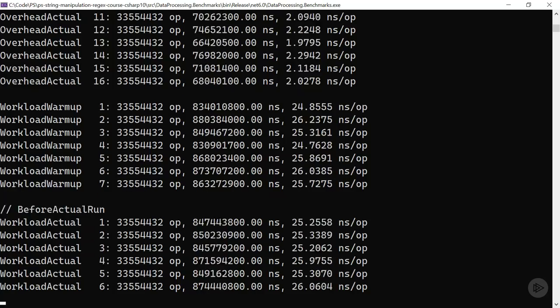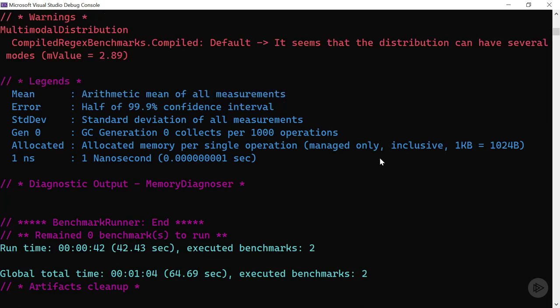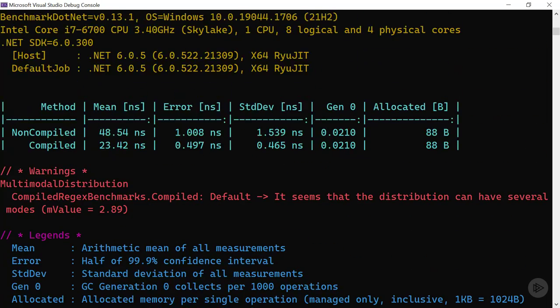Upon completion, we can compare compiled versus non-compiled in the summary. The compiled regex executed approximately twice as fast. Both benchmarks allocate the same 88 bytes. For infrequently used regex, the benefits of faster execution may be outweighed by the one-time cost of compiling the regex in the first place. However, once we begin processing larger data files with tens of thousands of rows per file in this application, then this performance boost will provide a more significant impact.